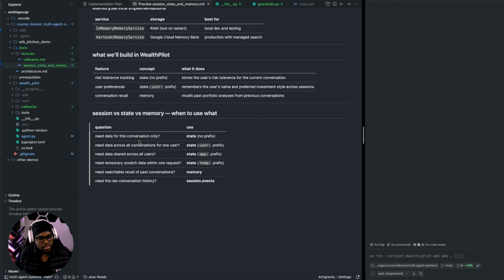If you need the data for the current conversation only, then state is your obvious choice. If you need data across conversations for one user, then you need to use state, but then you also need to use the user prefix. If you need data across all users, then obviously you go higher up the stack and use the app prefix. And if you need temporary data that's only available within one request, then you use the temp prefix. Remember, when you use the temp prefix, that's only valid for the current invocation by the agent.